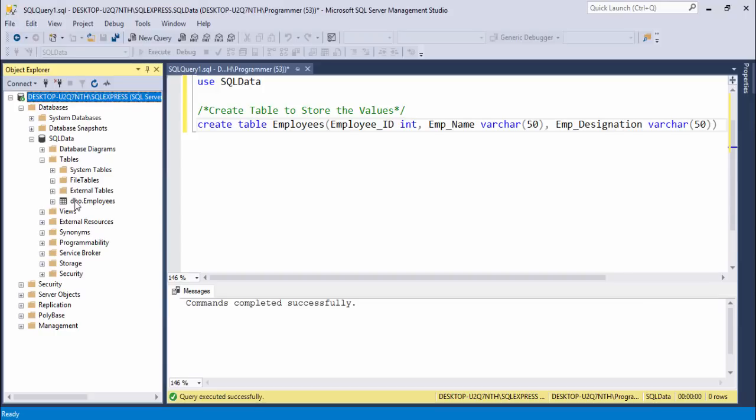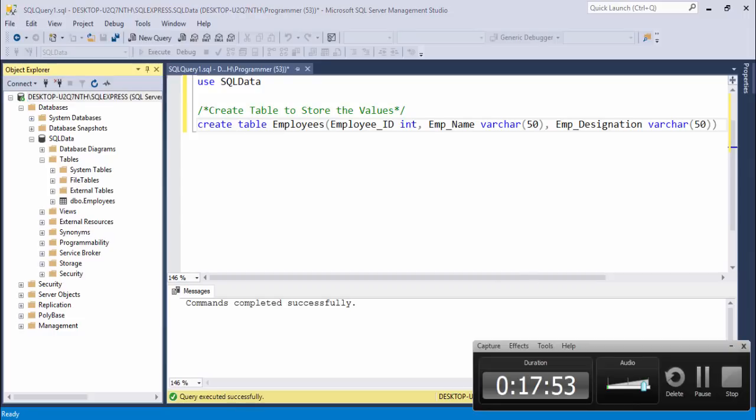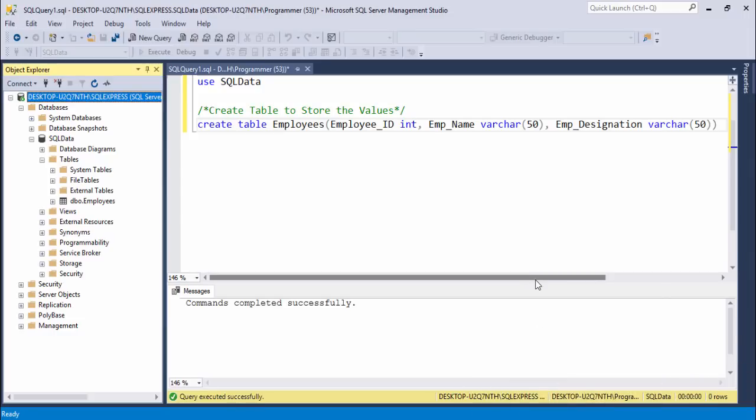DBO is a default extension after creating any table or any stored procedure or anything else in the database. The DBO name will automatically be included in your table name, stored procedure name, or view name, right? So this is our table, right? This video is I think very long, but I will teach you. Okay, this is our table, right?